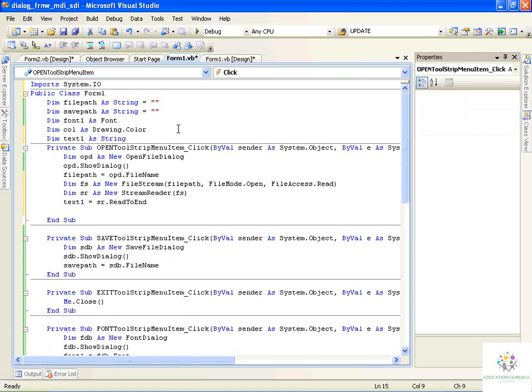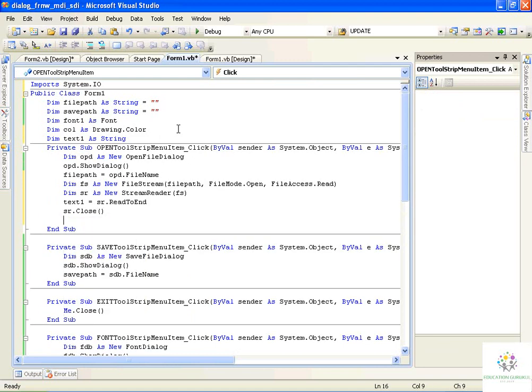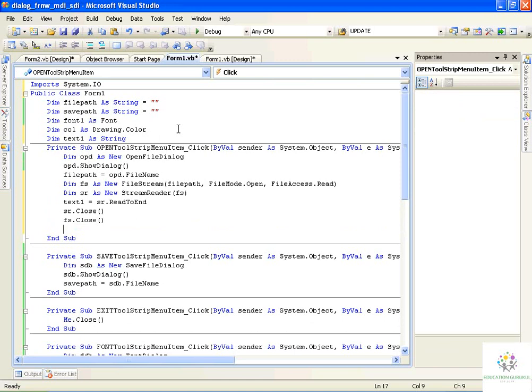Then I'll be closing your SR because we have opened it. After closing your SR, close your FS. Okay, then let's have that value of text1 in your form1.